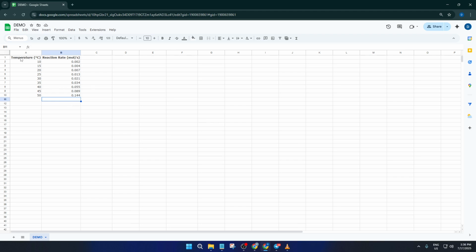Once your data's in place, go ahead and select both columns, including the headers. You can just click and drag from the very top left of your dataset down to the bottom right. This tells Google Sheets exactly which numbers you want to visualize. Think of it as handing your table of results over to the software to start making sense of them. With your data selected, look up at the menu and click on Insert, then choose Chart.